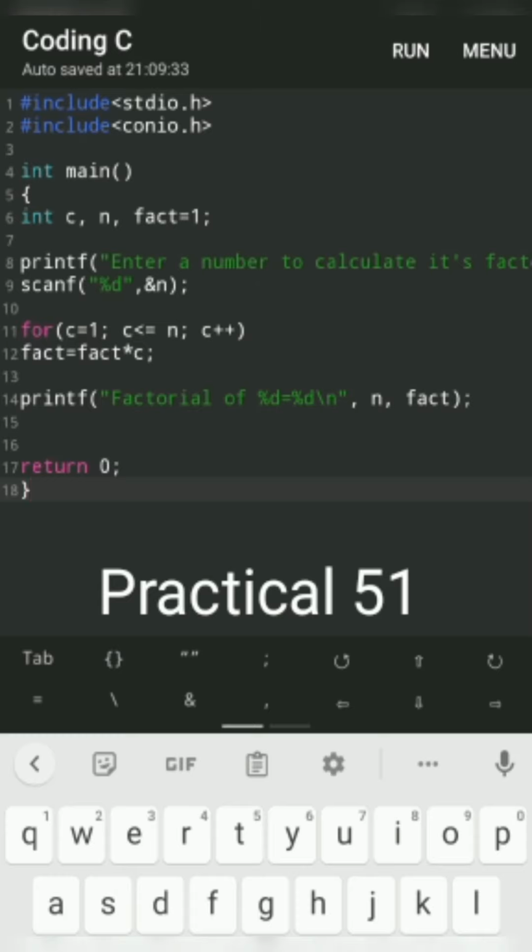Then how will the factorial be calculated? Factorial is equal to factorial into C. First factorial is 1, and first value of C is 1. 1 into 1 is 1, so factorial becomes 1. Now the second number is 2, and the factorial was 1. 2 into 1 is 2, now the factorial becomes 2. The third value of C is 3. 3 multiplied by 2, the third factorial will be 6, and then 6 will be multiplied with the next number. 6 into 4 is 24, 24 into 5 is 120, and so on. That is how all the factorials will be calculated.